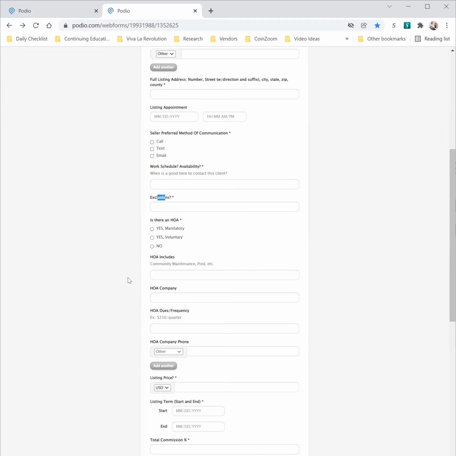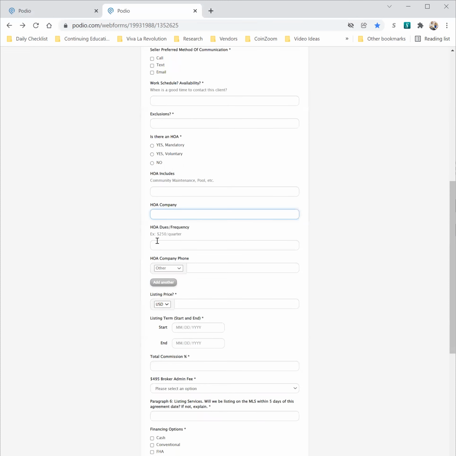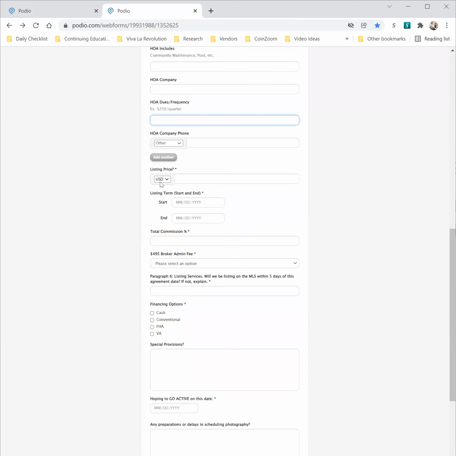If there's anything special that they want to point out, that'll help offset the buyer's concerns with any costs that there may be. Who is the HOA company? What are their dues and when are they due? And what's the phone number for the HOA company? Next is listing price. How long are we listing it for? And what's the total commission?